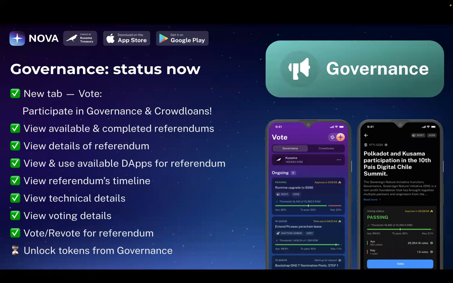But at the same time, we would like to start collecting feedback from the community, because governance is something that not lots of users have been using before, compared, for example, to staking, right? So it's very hard for users to compare, for example, governance in Polkadot.js and governance in Nova, because lots of them have not been using it, right? So we would like to collect feedback from our community to understand how we should proceed further, right?